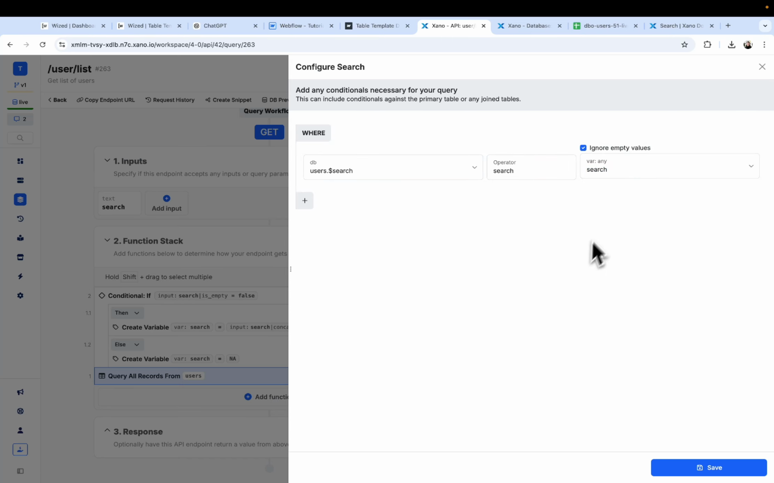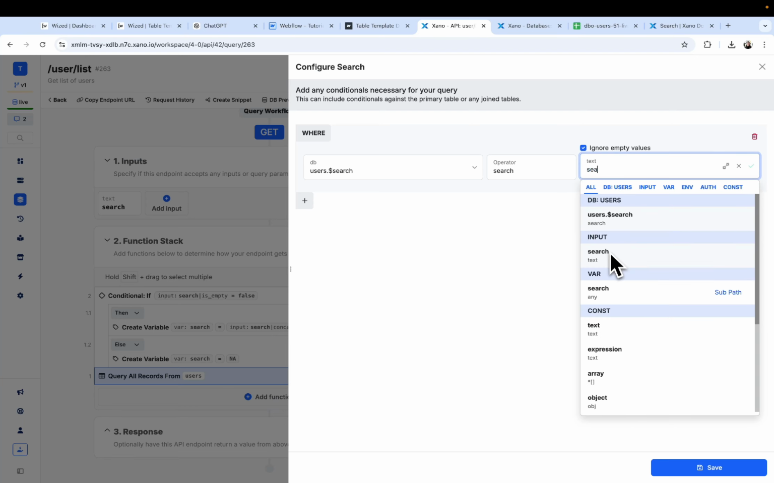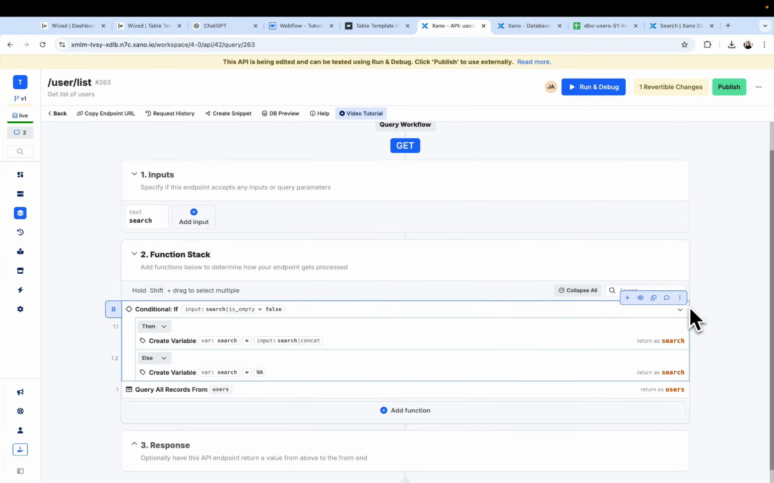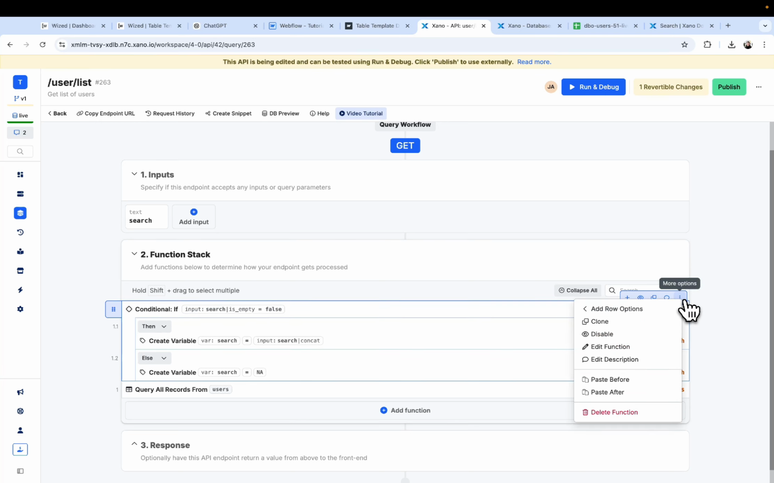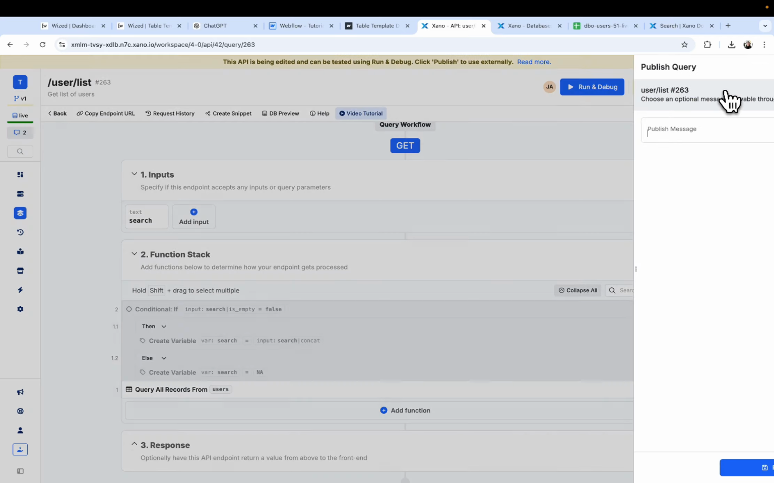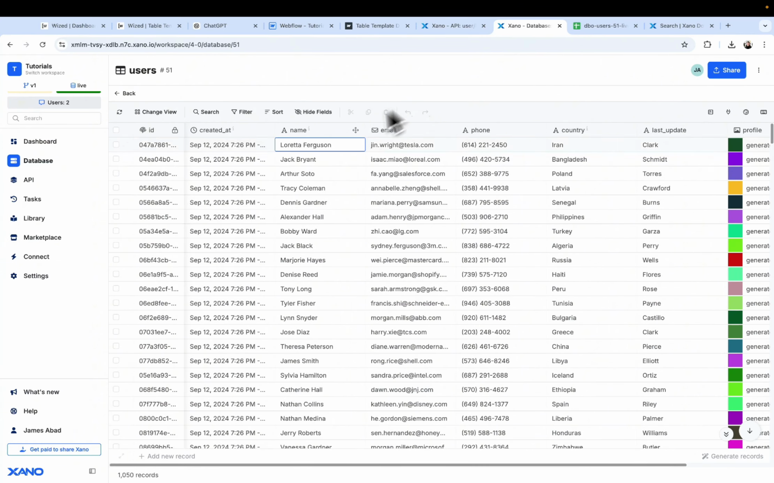And I want to show you something. So first of all, I want to show you directly, setting up the input directly, search. I will disable this whole function over here. So now let's take a look at the table.